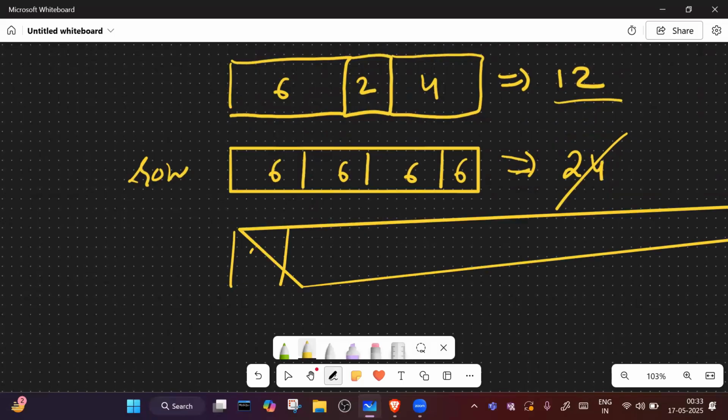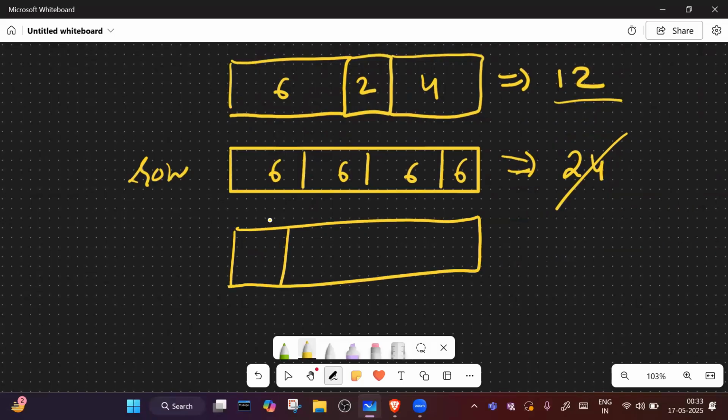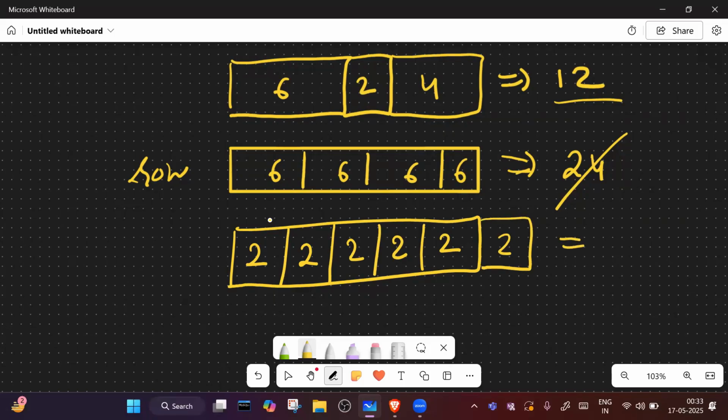For example, this is taking two column space, this is taking two, two, two, and two column space. So how much is it? 10, and it is taking one more column. So this is equivalent to 12. This is also valid because in a single row you can keep 12 columns.